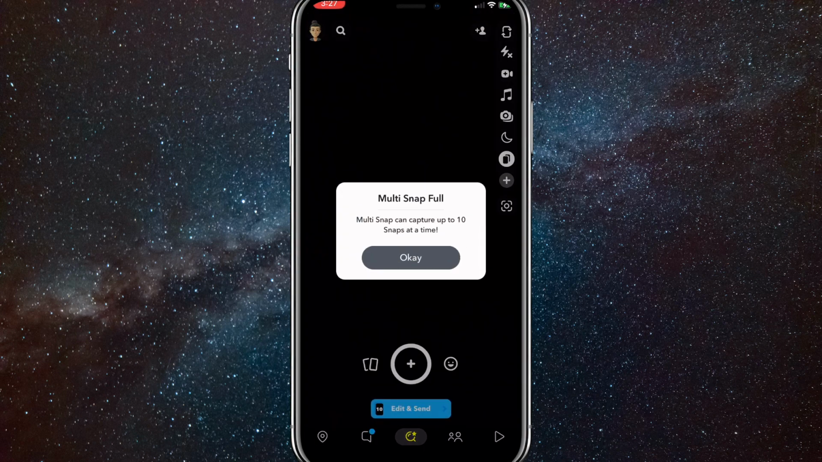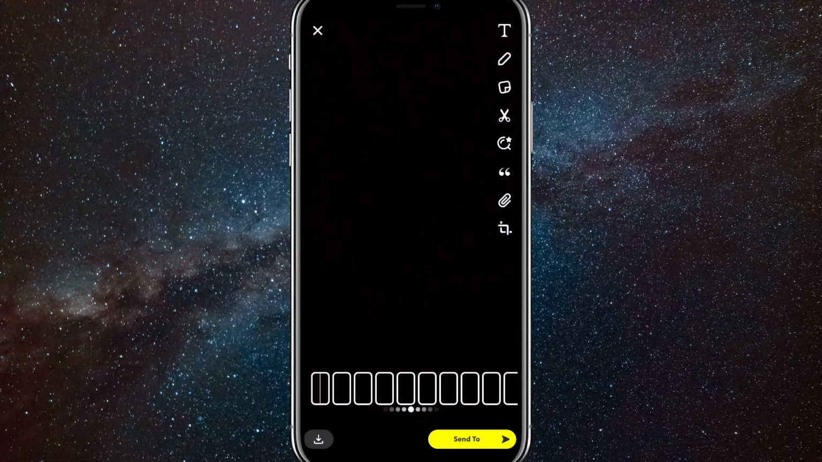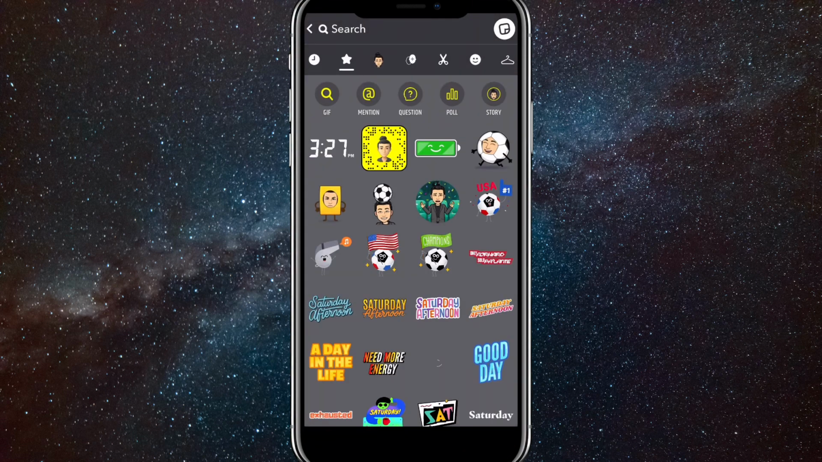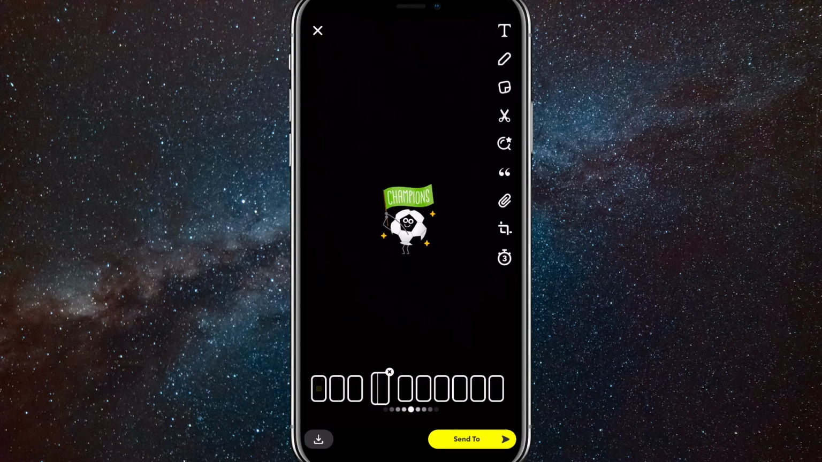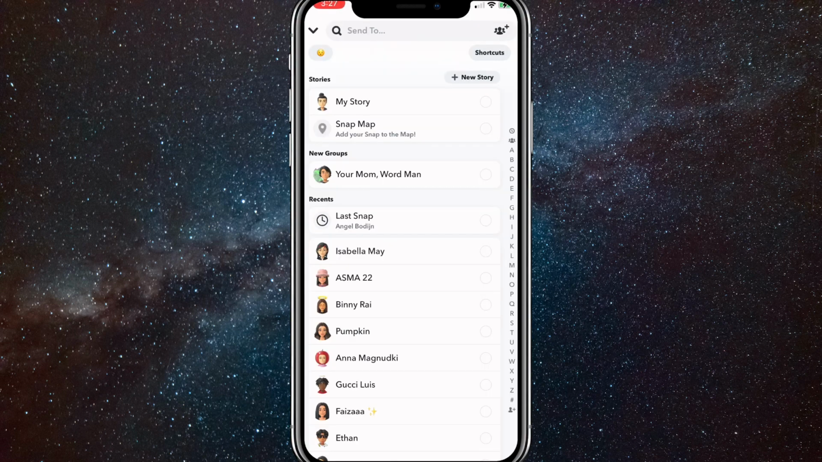Android can only take 8 and then iOS can take 10. Once you take as many snaps as you can, edit them if you want to by adding stickers and things. This doesn't really change anything, but it could give some variety to your snaps.